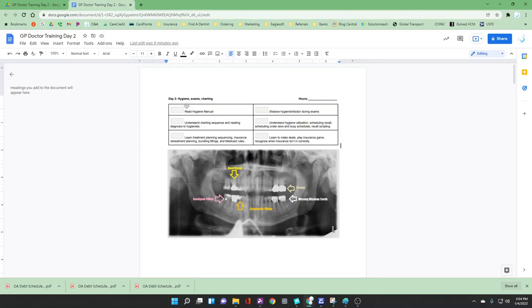administrative burdens there. And then you're going to shadow the hygienists and the doctors during their exams, obviously paying particular attention to the flow of how a periodic exam works and how a comprehensive oral works, okay? And then you're going to look at the charting sequence and reading the diagnosis to the hygienist. We'll also understand hygiene utilization.